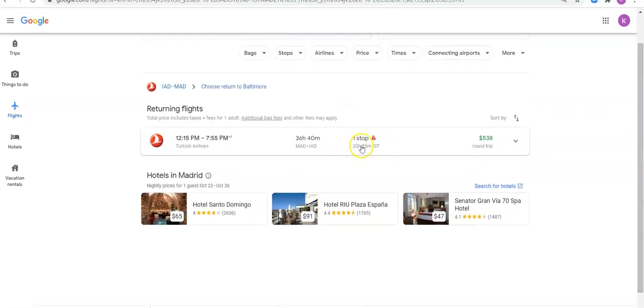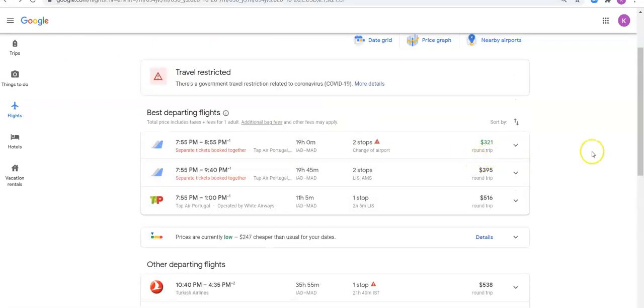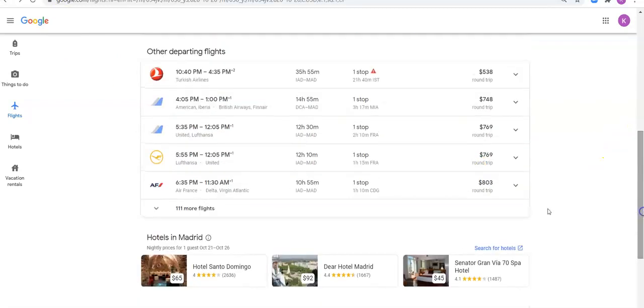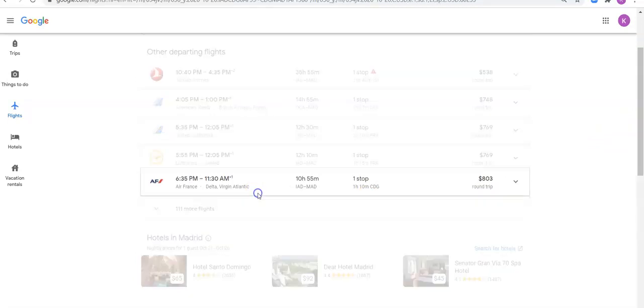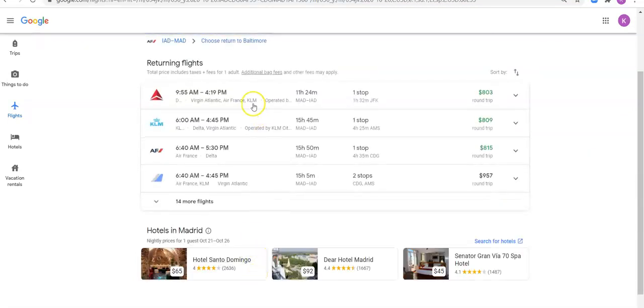It says there's one stop. It takes 36 hours and 40 minutes. What? That's 3 days. Wait, no. Go back. That's a no-go for me. We're going to go down here just for this. Okay, this says 10 hours and 55 minutes. I can do that. So this is going to tell me all of my options. I'm going to pick this one.